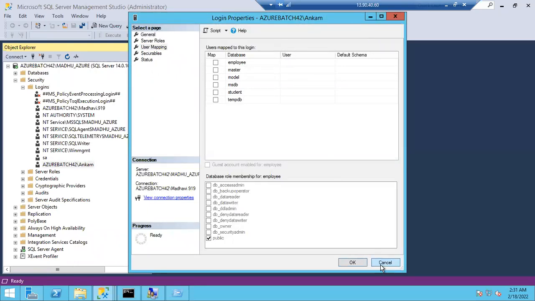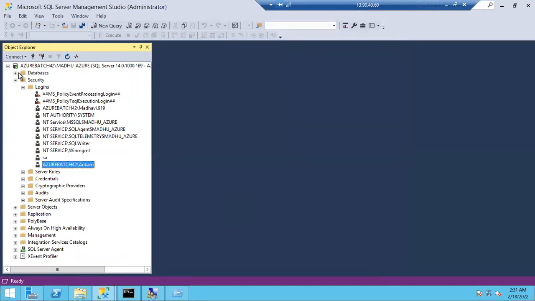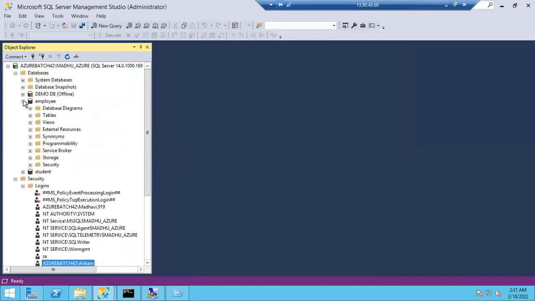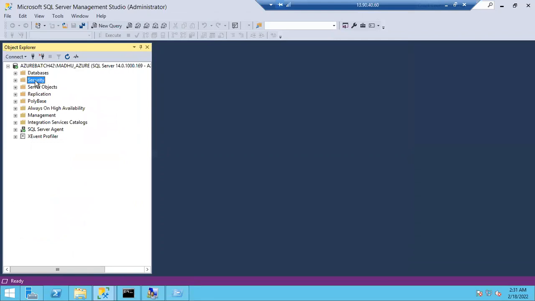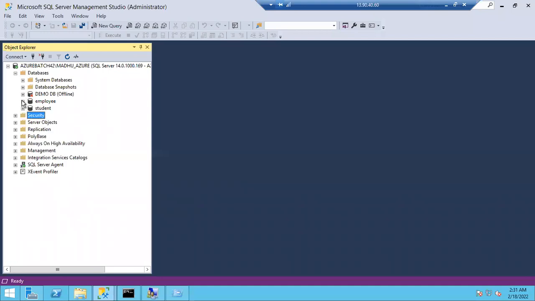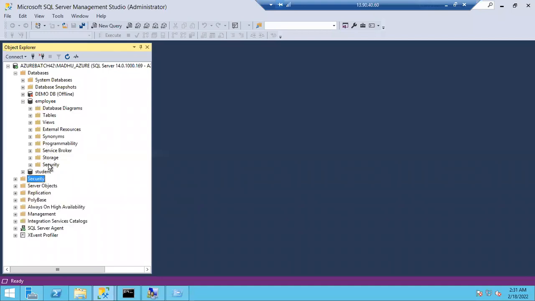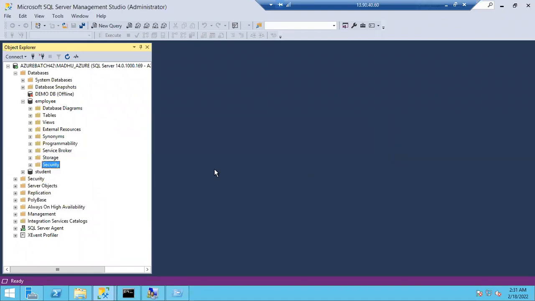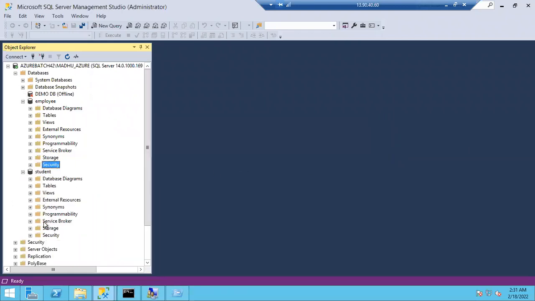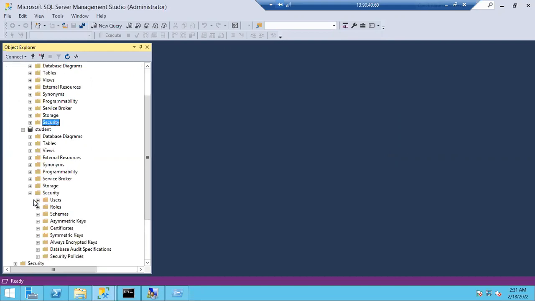Before giving access, let me go to the database, the employee database. Let me expand the employee database. This is server level security. Just listen carefully. You can see this security under the particular server. If you expand any database, in the database level also we have one security. Every database will have one security. Of course, it is offline, we cannot access. This is database level security.